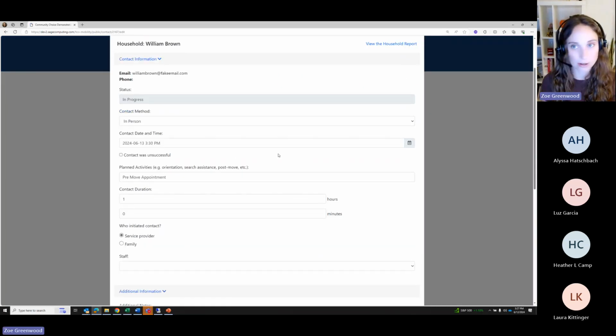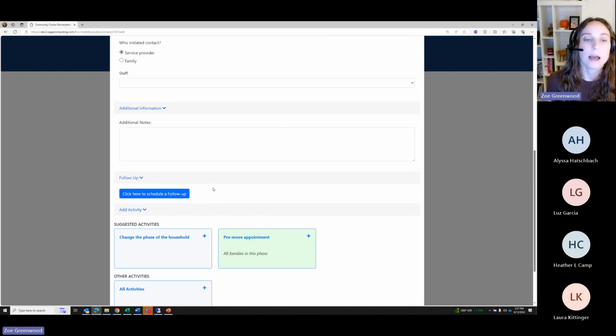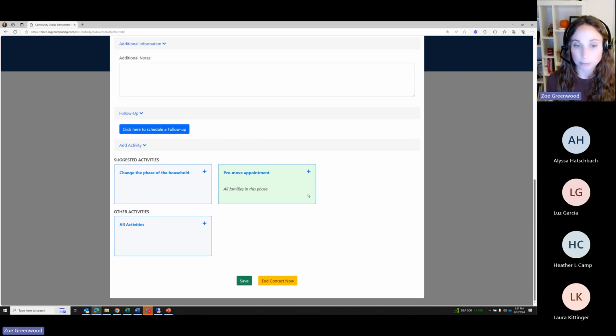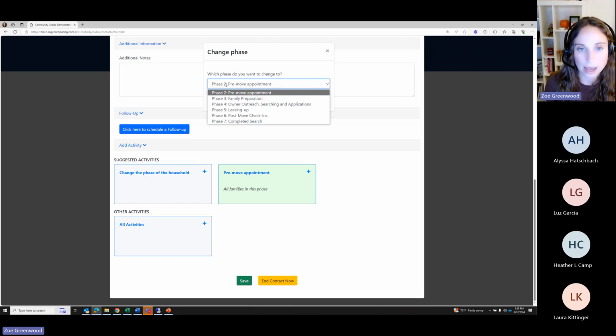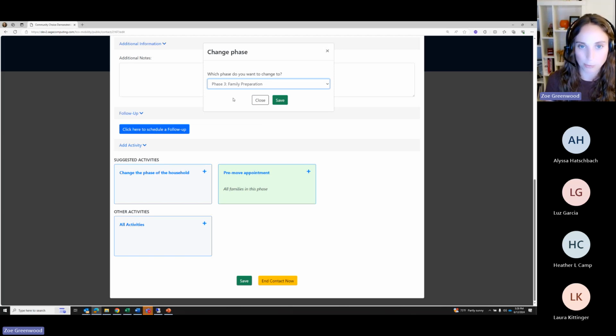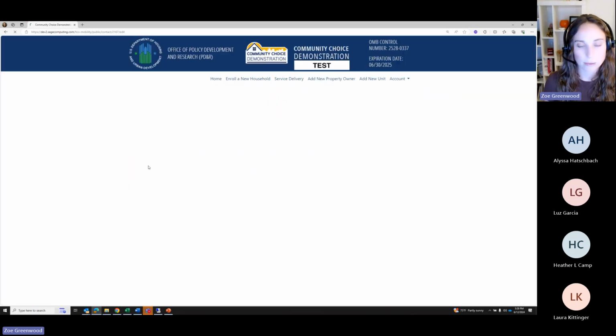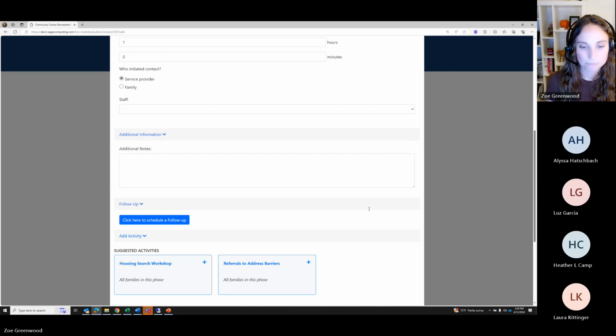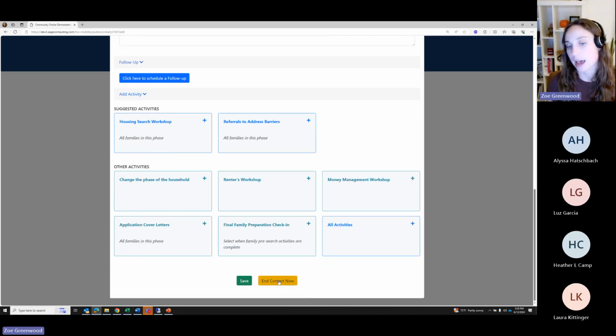I'm still within this contact form. And now, since I've completed the pre-move appointment, you see that it turns green. And since the pre-move appointment is the only step in phase 2, I can now change this phase of William over to phase 3. So I'm going to do that here. It gives me a drop down. I'm going to say that he's now in the family preparation phase because he's completed the pre-move appointment with me. So I'm going to save that, and then I'm going to end the contact.